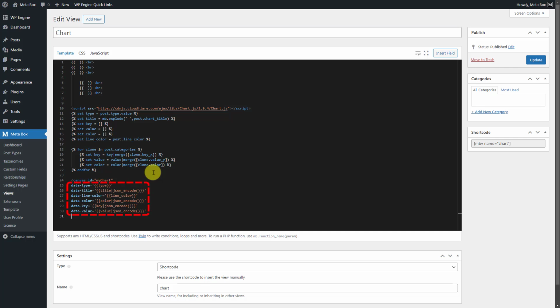This part is to convert the values from the above variables to JSON to use in JavaScript. Then assign them to the corresponding attributes. This is to set the size of the area for displaying the chart later.